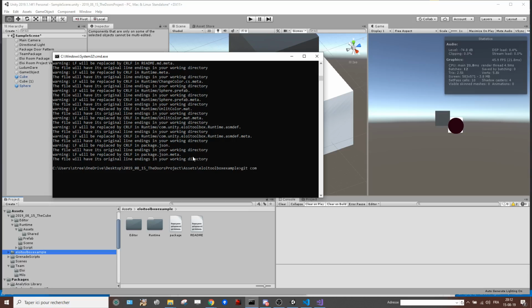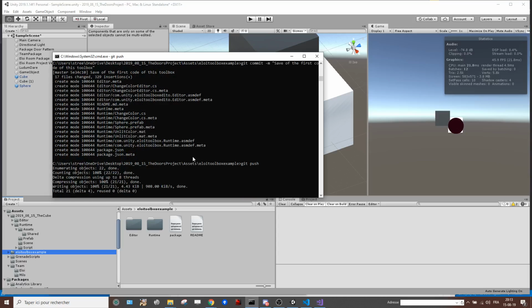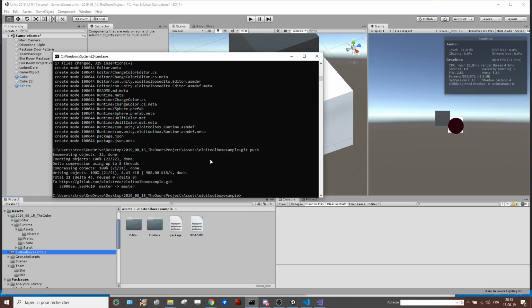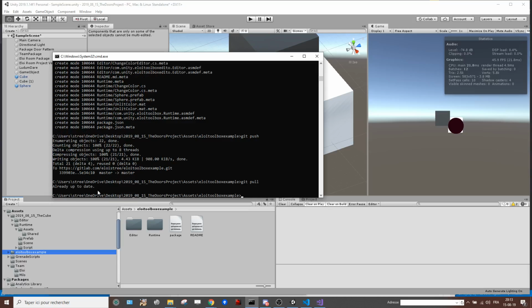Okay, so we'll say git add to add all these files to be tracked. I do a save on my local PC, a save of the first code of this toolbox. Okay. Now it's saved on my PC in the local Git. I will say git push. And here it will take my code and put it online. If I wanted to check that someone is not working on my project, I could do git pull to be sure. But here it's already updated, as you can see, so no need to go forward.